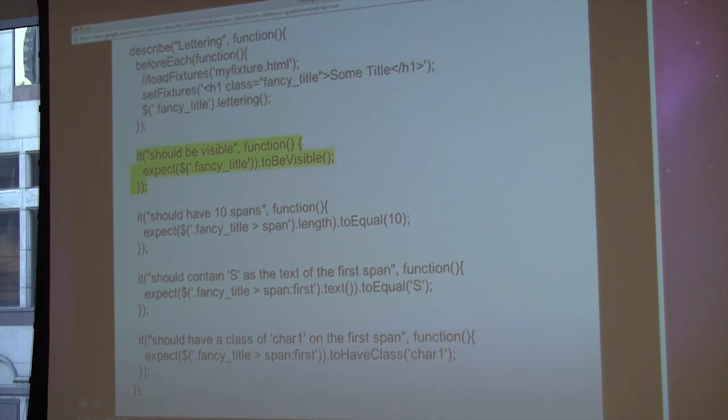I mean, this is contrived, but I just want to show you what you can do. It should be visible, right? So I have to throw in actually a jQuery selector to be visible. I say, hey, it should have 10 spans, all right? So I'm doing a select on the fancy title.